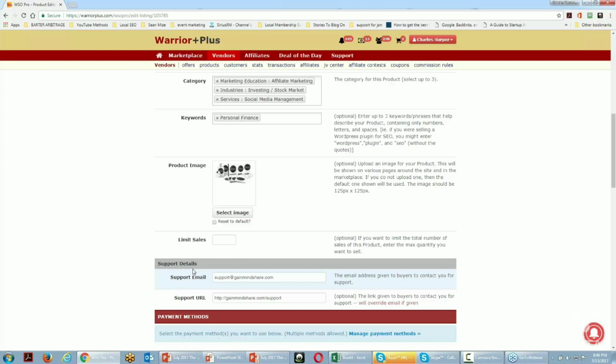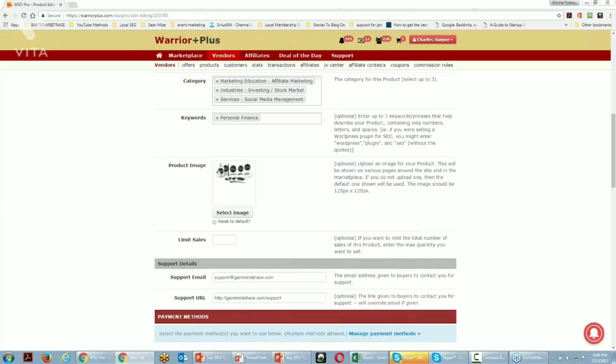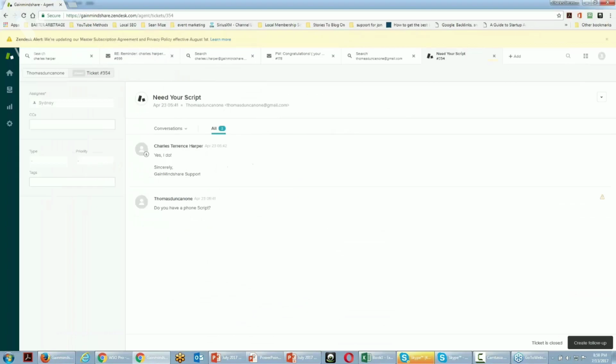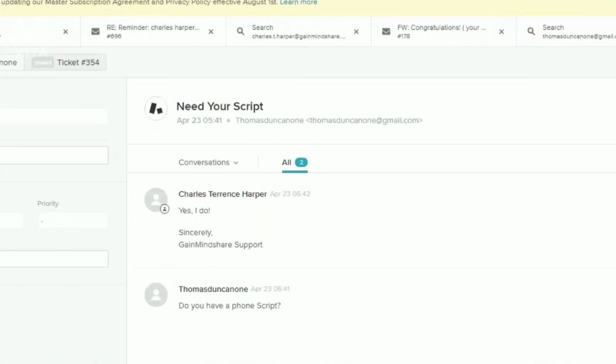I'm going to try to show you this here. So I need to try to show you this without revealing anyone's information here. Let's see if I can find a ticket. I'm going to see if I can find a ticket that maybe I sent in. Okay, so here is Zendesk. And when someone actually sends in a ticket, you have the ability then to answer that ticket or reopen it.